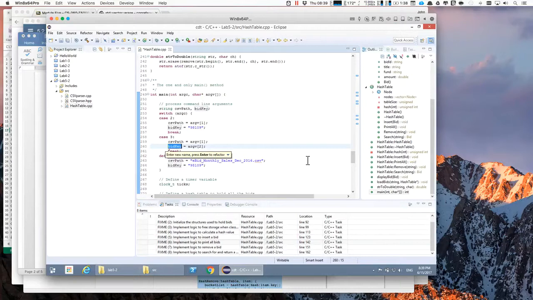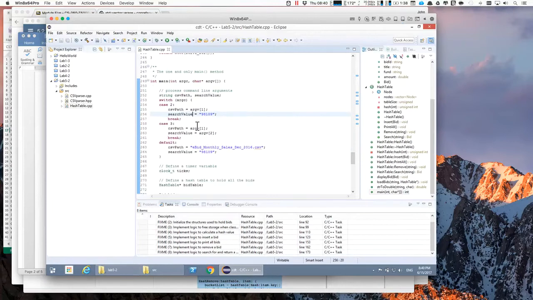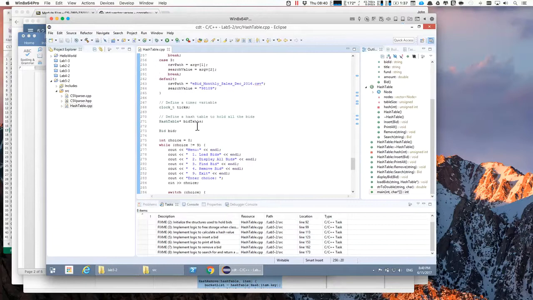So it's found all the references to this, and I'm going to call it search value. And then when I hit enter, oops, I wonder why that happened. Oh, there's a bug or something. Well, we'll just fix it. What that does is let it rename, so we don't use the word key to mean something else that we don't really like.